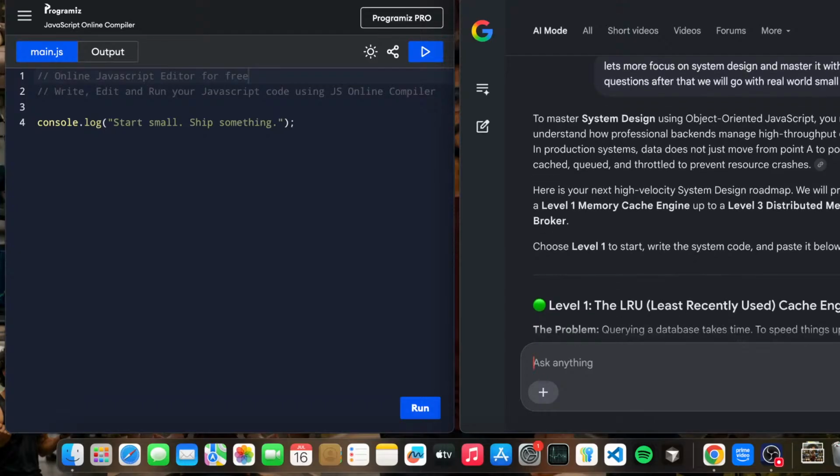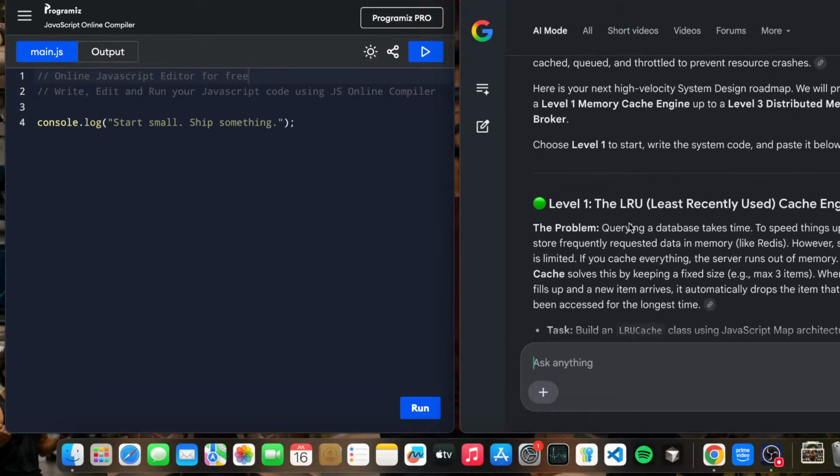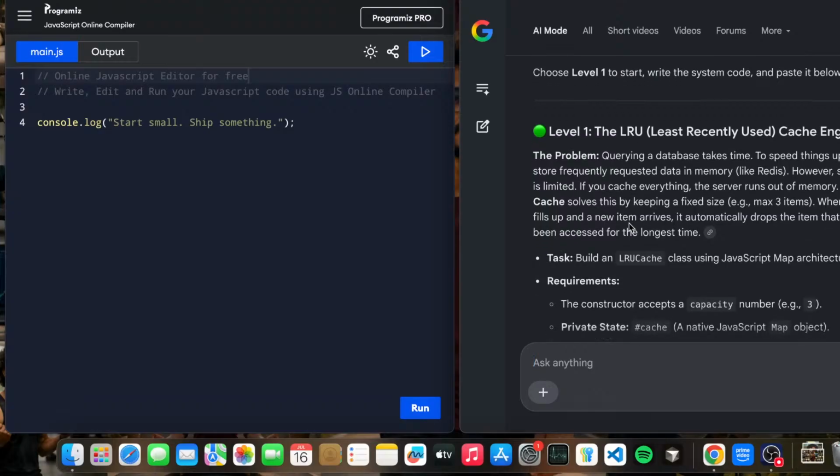Okay. Here is the next high velocity system design roadmap. We will progress from level 1, memory cache engine, up to level 3, distributed message broker. Let's start with level 1: the least recently used cache engine.